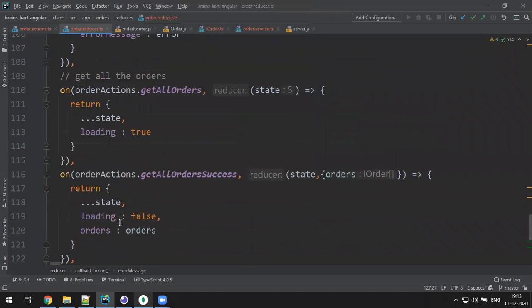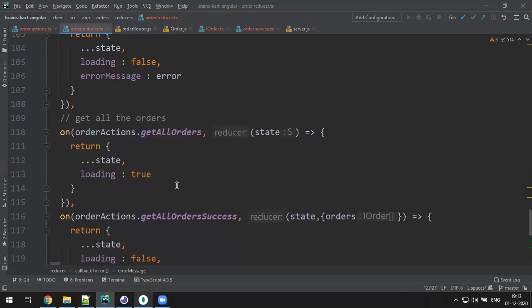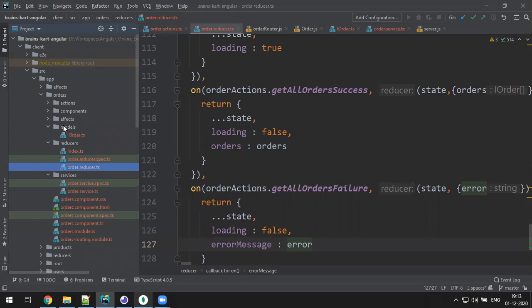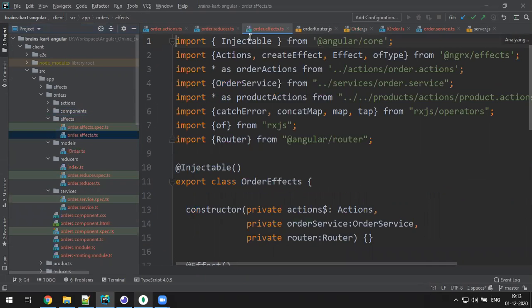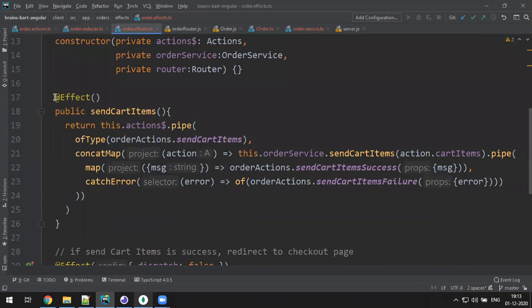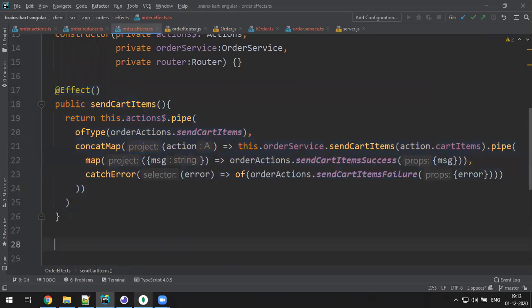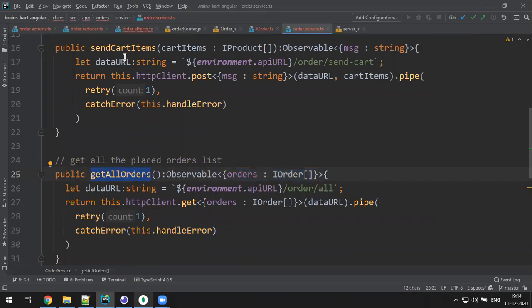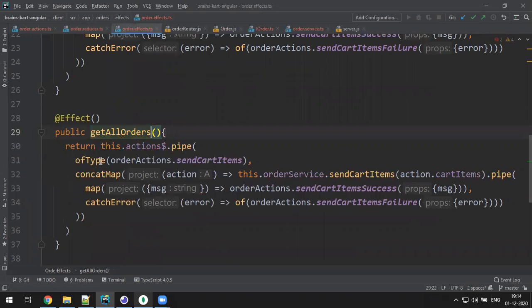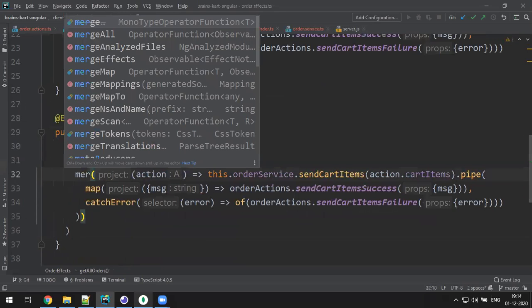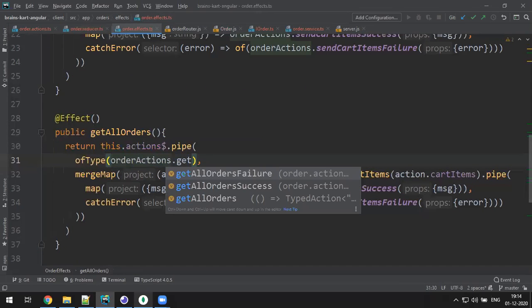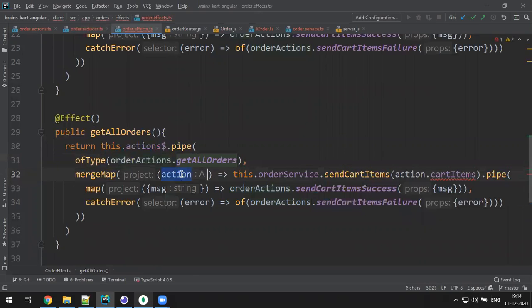Okay, fine. So we are done with reducer. So one last thing is effect. So move on to effects, order effects. Yep. Here I'll make a new effect, copy. Function name is going to be same as this guy, copy. Let's paste. Okay, it's not concat map, it is just merge map because it's just normal get request. Yep. So here order actions dot get all orders, and you get the action.